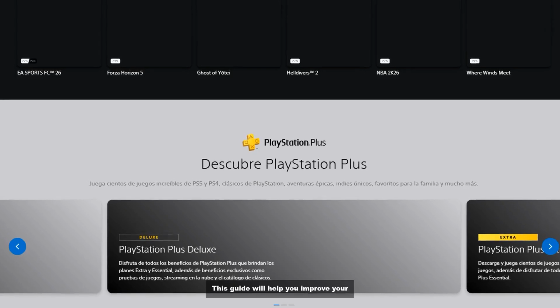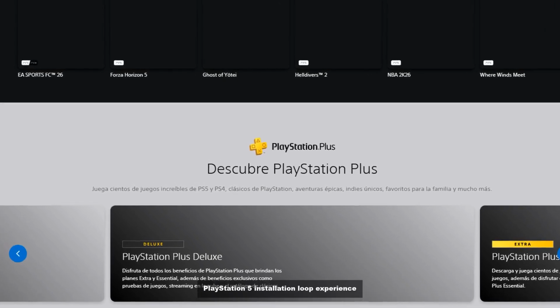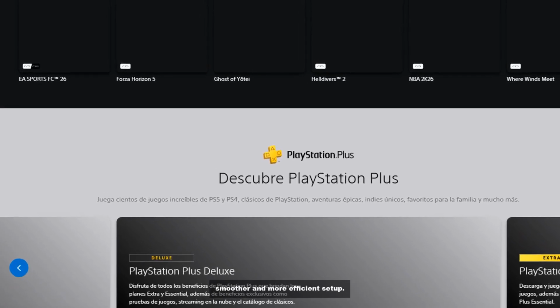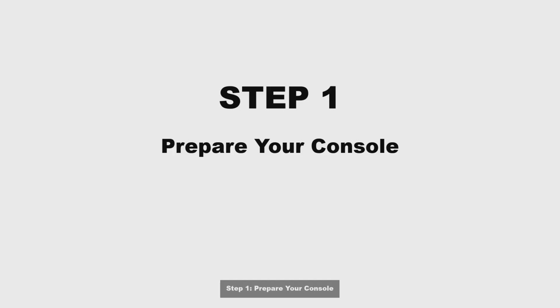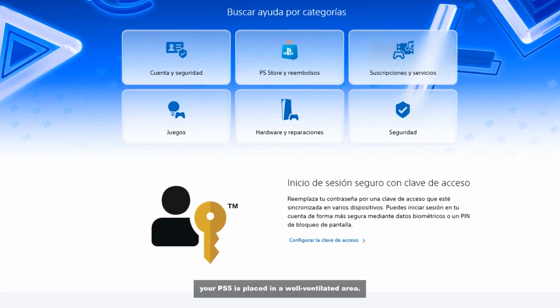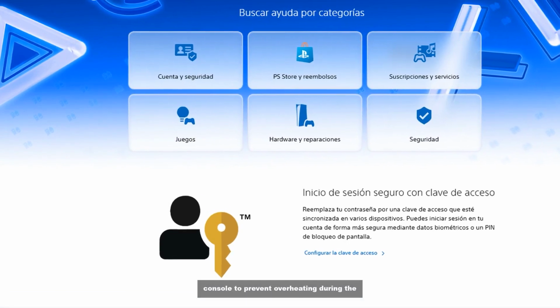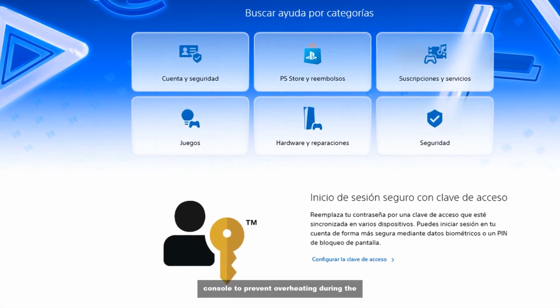This guide will help you improve your PlayStation 5 installation loop experience for 2026. Follow these steps to ensure a smoother and more efficient setup. Step 1. Prepare your console. Before starting the installation, make sure your PS5 is placed in a well-ventilated area. Remove any dust or obstructions around the console to prevent overheating during the installation process.